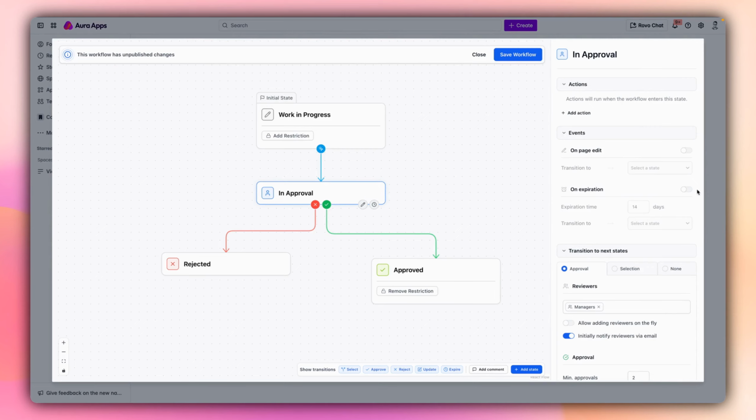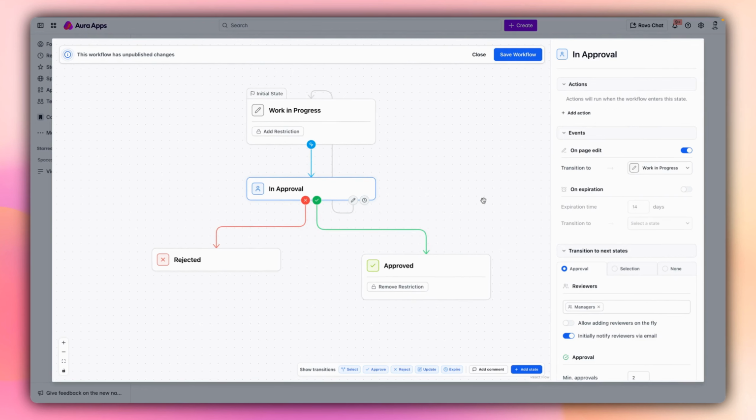The On-Expiration event simply transitions to a new state after a certain period of time. The On-Page Edit event occurs whenever the page is edited, which is exactly what we want in this case. Therefore, when the page is edited during the approval process, we want it to revert back to Work in Progress. This should also be the case for other states. A quick way to implement this is by dragging from the page updated icon to the desired state. Let's do this for all states.